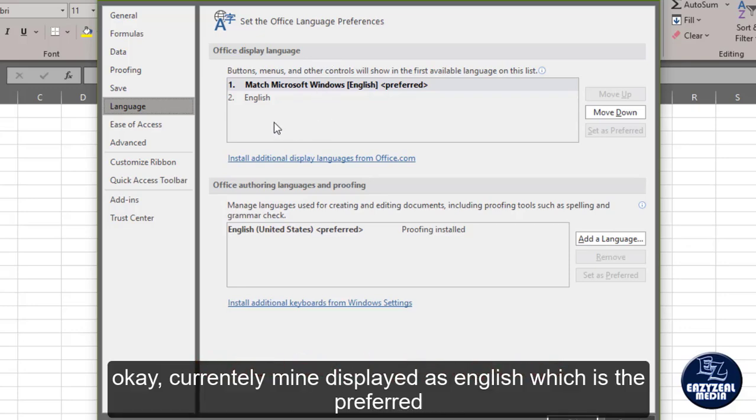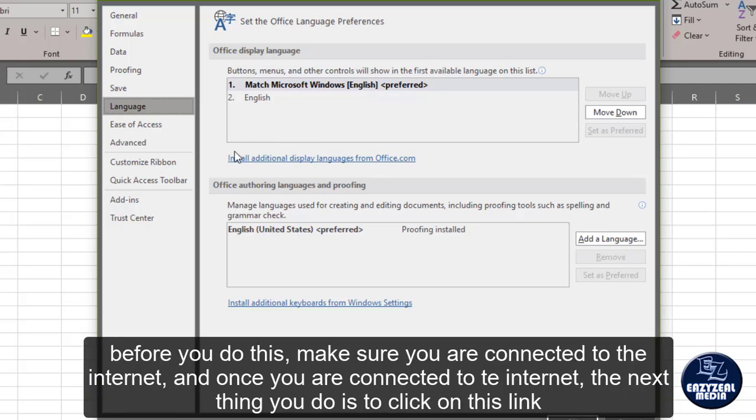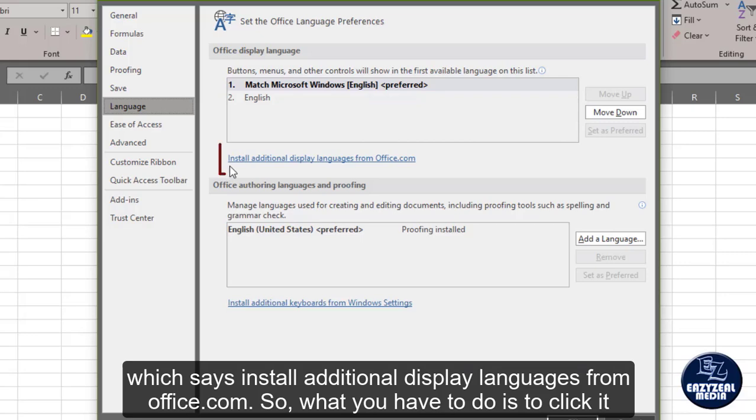Currently mine is displayed as English, which is preferred, but you can choose to change this to a different language, which I believe will suit your preference. Now before you do this, make sure that you are connected to the internet, and once you are connected, the next thing you do is to click on this link which says install additional display languages from office.com. So what you have to do is to click it.